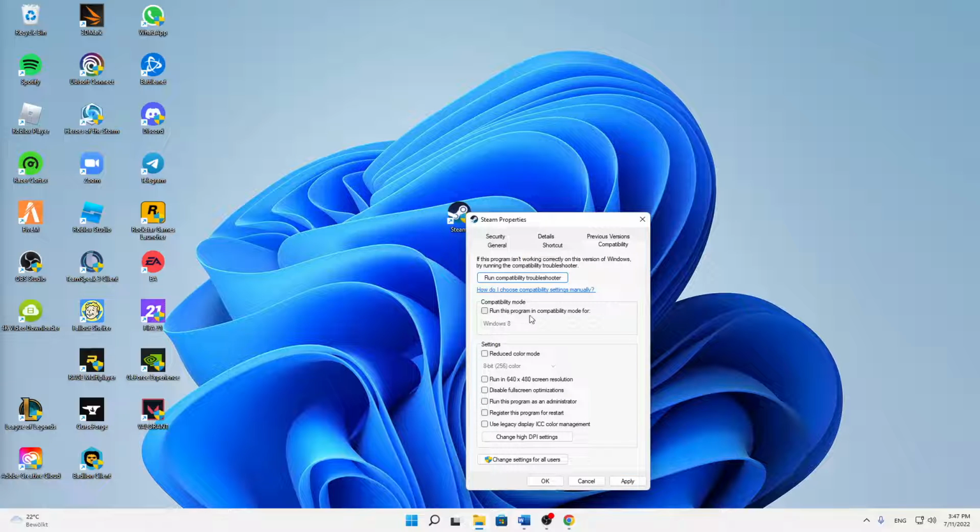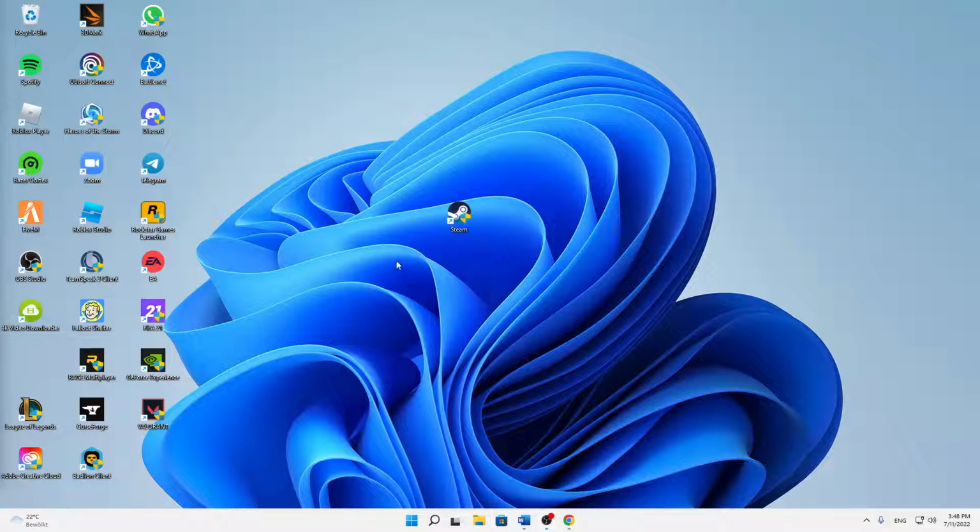First of all, try running this program in compatibility mode. That's what I would suggest, and Windows 8 is perfectly fine. And also down here, I would suggest you to disable the full screen optimizations and to run this program as an administrator every time you launch it, so you don't have to right click on it and click on run as administrator. And then when you've set those settings, click on apply. And if you're using Steam on two or more users on your device, then just click on this button here. But for most of you, just click on OK and then launch Steam again, and it should be fixed.